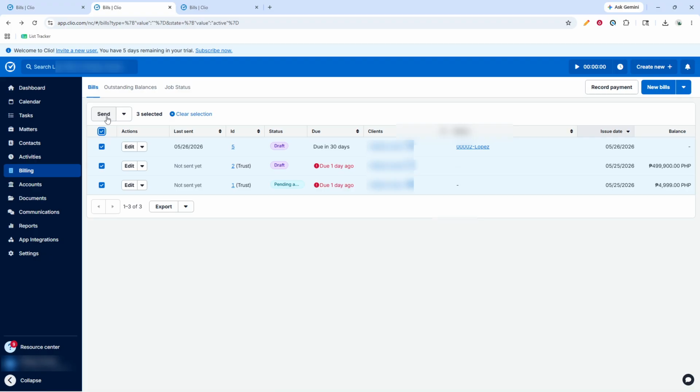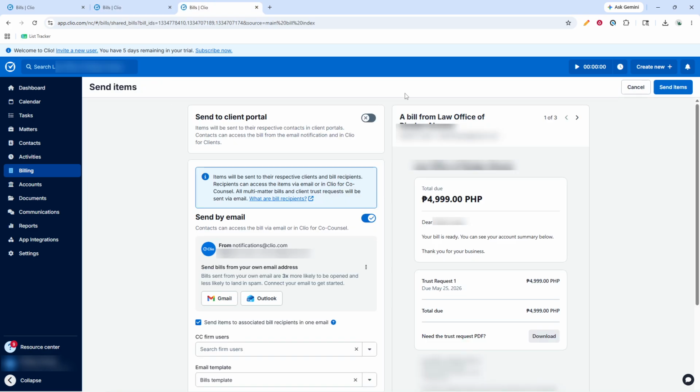Choose Send Bills from the Bulk Actions menu. This prepares the selected invoices for delivery and brings up any confirmation window your account is configured to show. Think of it as a final staging area before your bills are dispatched to clients.